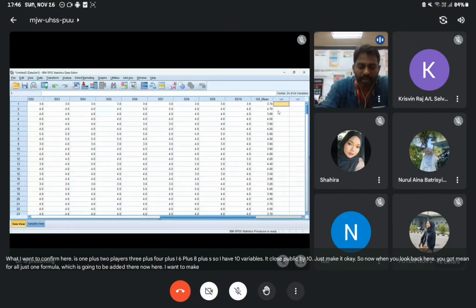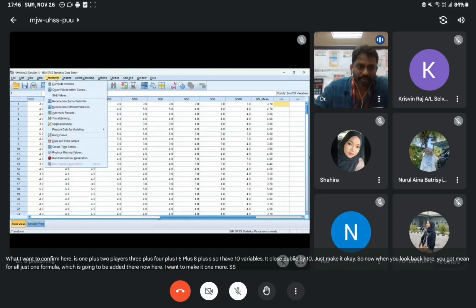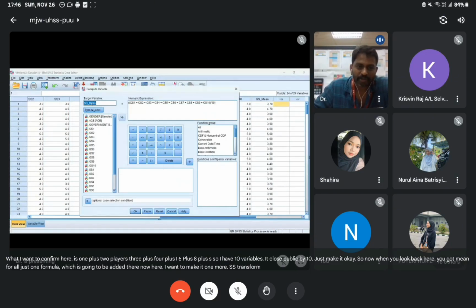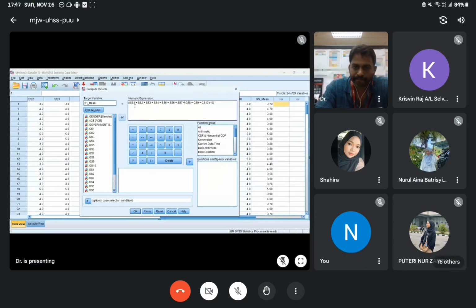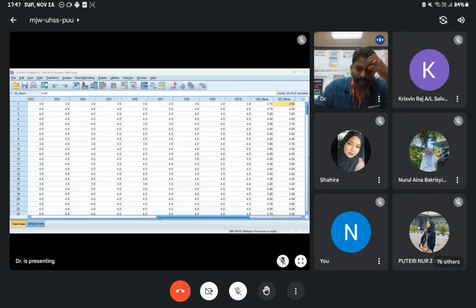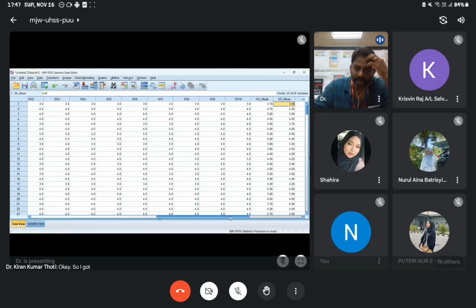Now here I want to make one more. Transform, Compute. I want to find the mean for SS. Here I can pull all the variables like how I did, otherwise I already know the variable name. I just go one by one, and I'll change the G to S. All three, okay. So I got one more variable, SS.